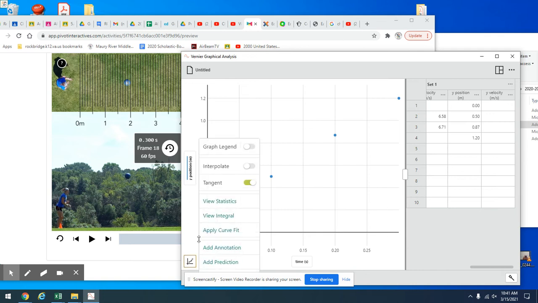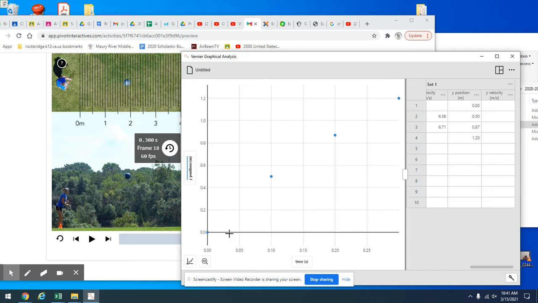And I think I still have that tangent thing turned on. I do. So that means I can click right on this point and it gives me the slope of the tangent line there. I'm not going to click on the first one because I'm not going to use the very first and very last points. So here's my slope. It shows me where I am in the table, 4.17 meters per second. Next one, 3.75 meters per second, and so on.